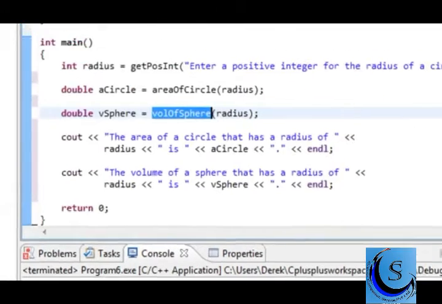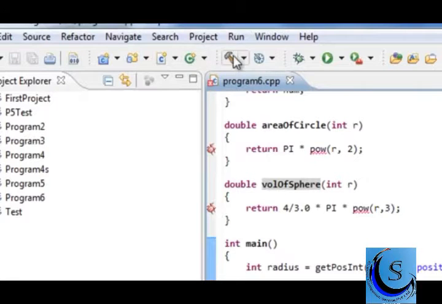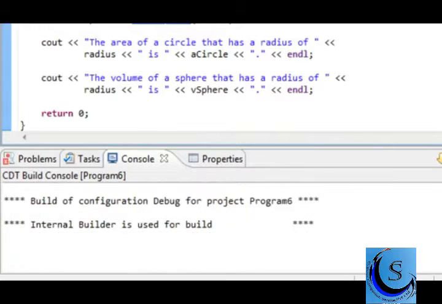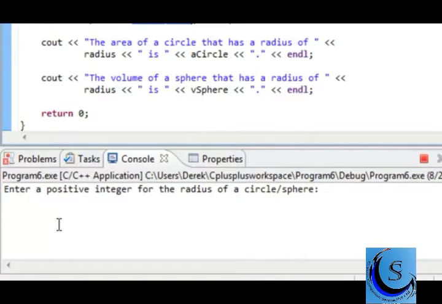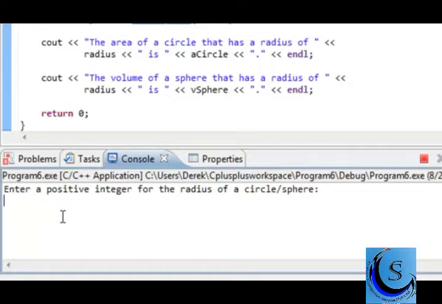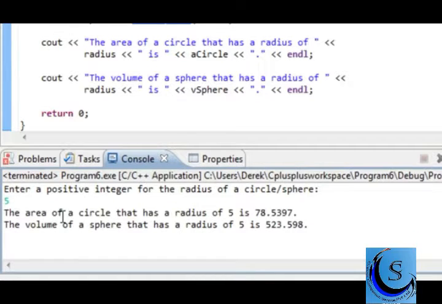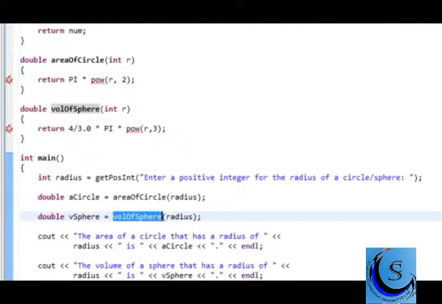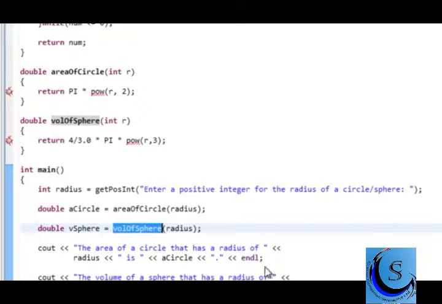Okay, so let's go ahead and save this program, and then we'll build it. So we're compiling and linking, and then we'll run this program. So it says enter a positive integer for the radius of a circle sphere. I'll put in 5, hit enter, and it says the area of the circle that has a radius of 5 is 78.5397, and the volume of a sphere that has a radius of 5 is 523.598. So that's our basic program, and maybe we'll come back in a later video and discuss more of it.